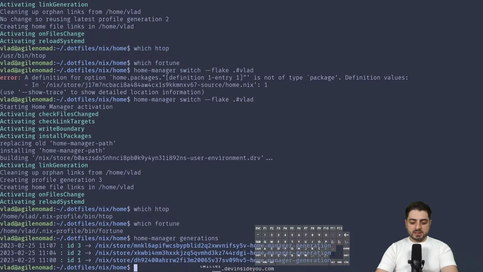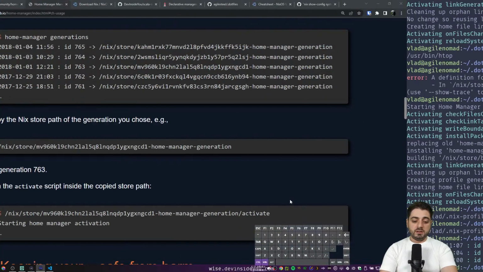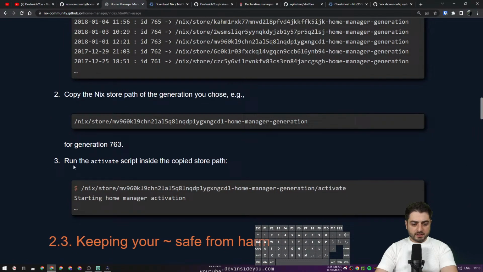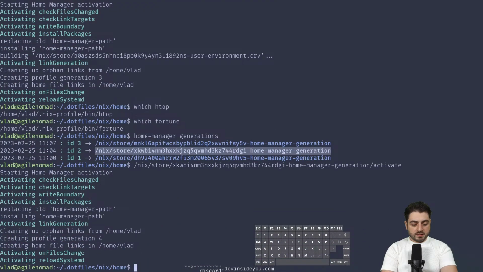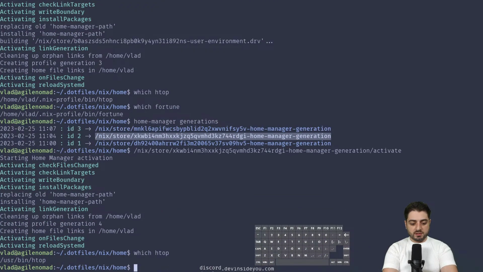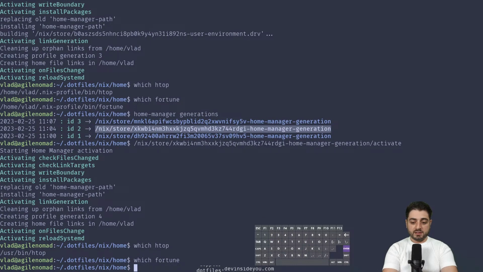Okay, so for example, over here, we did not have htop installed, right? So I'm gonna copy that one and run the activate script inside the copied store path. Oh, okay, activate. So if I do that and run /activate, nice. If I do which htop, it now means that I don't have htop anymore. I mean, it's the one that was installed with Linux. And which fortune, I don't have it anymore.